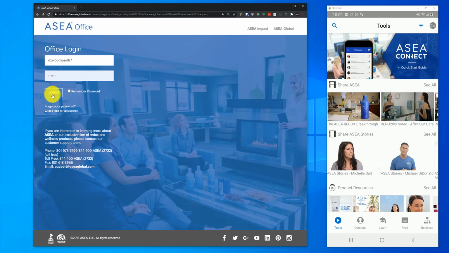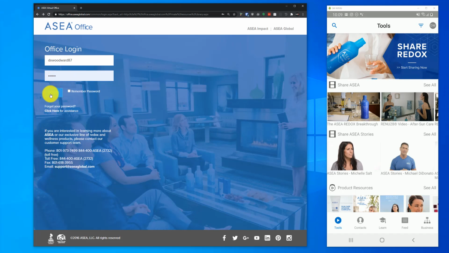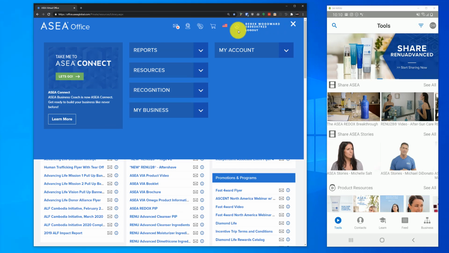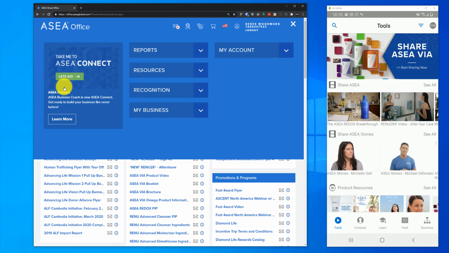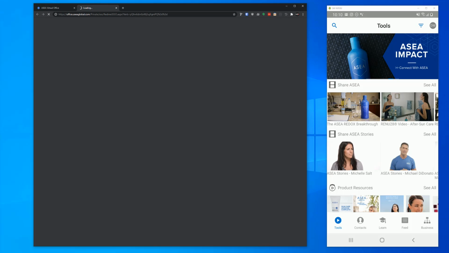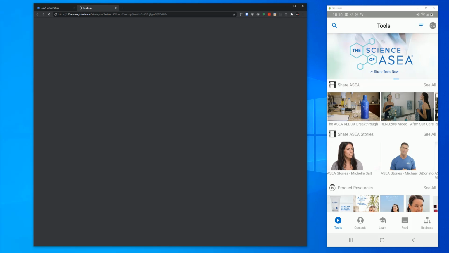To access the desktop application, you can go to the virtual office here, and after you're done logging in, you can click on the menu button here at the top, and click on this button here, take me to ASEA Connect. And when you click on that, it'll log you in and get you taken to the right area to get you where you need to be.